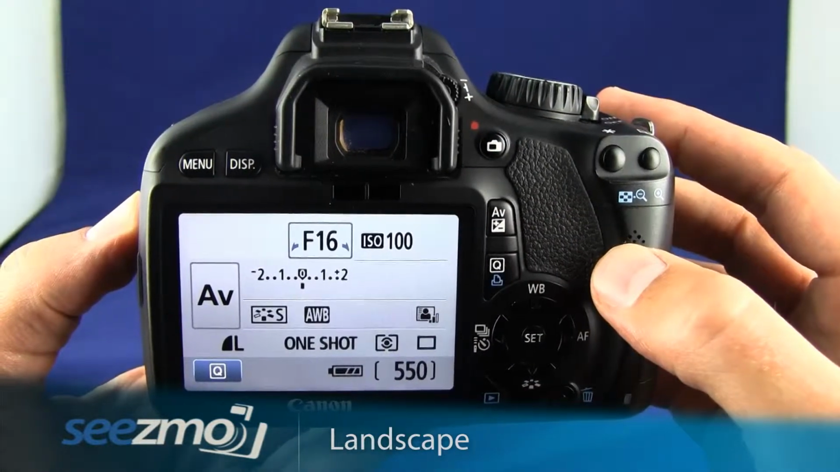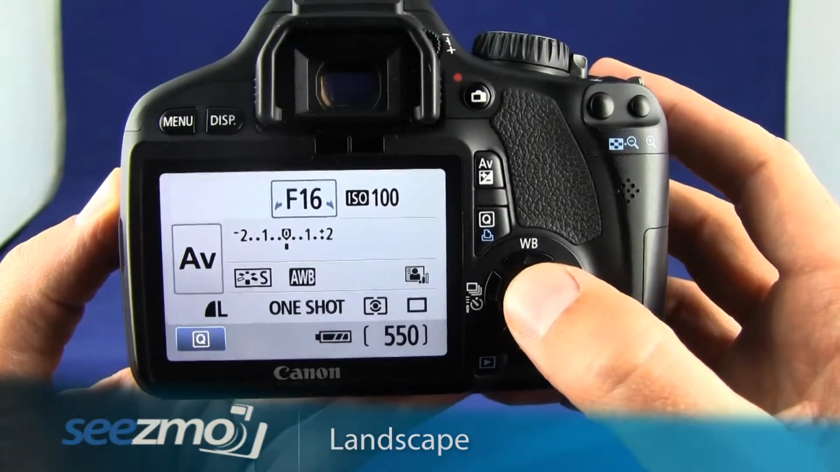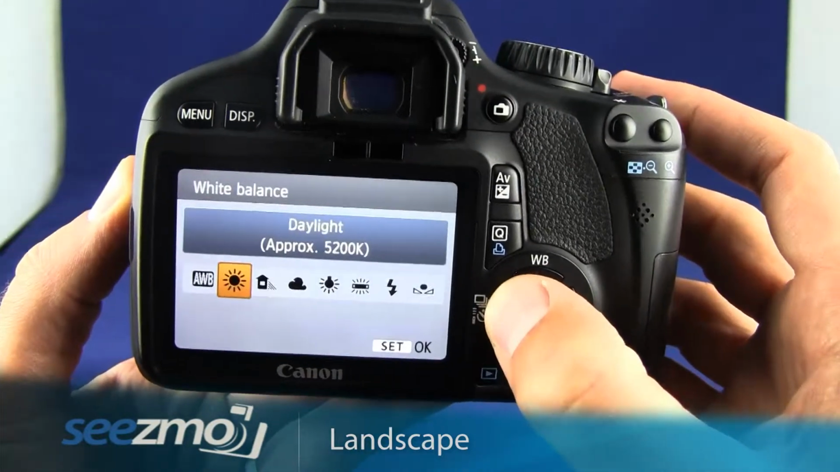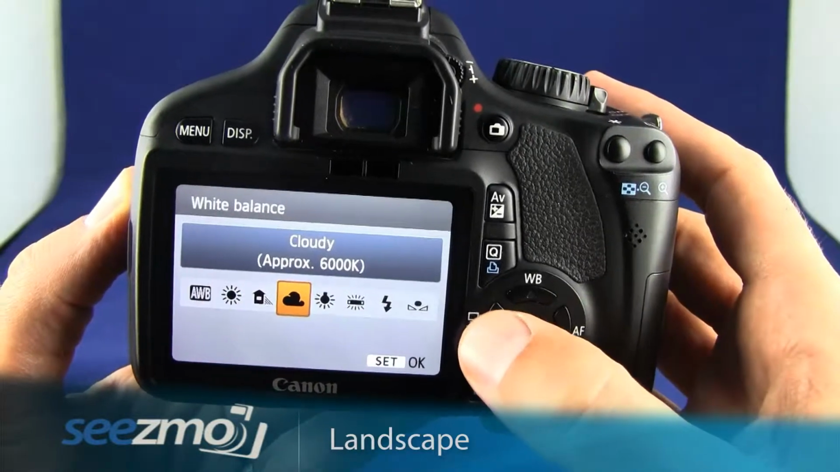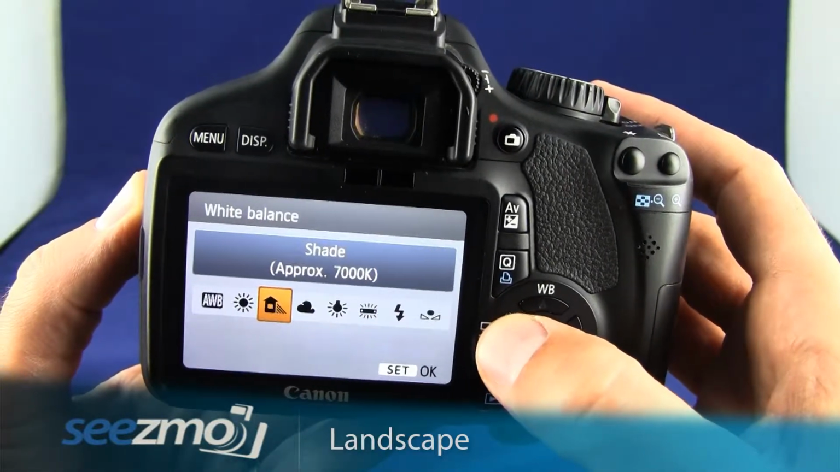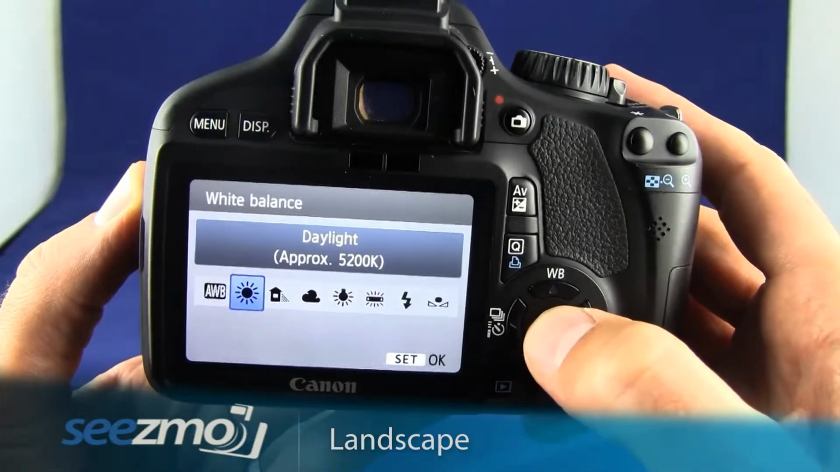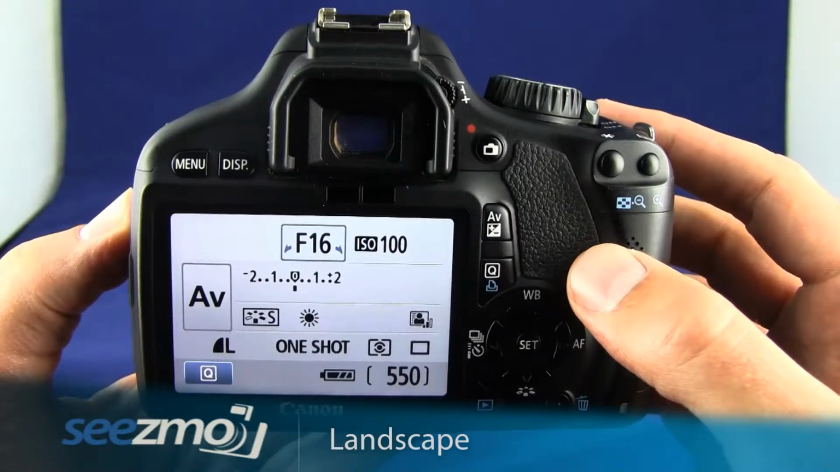Now let's go ahead and set the white balance. Press the up navigation button or the WB button right here, and with your navigation buttons, choose the appropriate white balance. If you want to warm up the tones in the image a bit, you can choose cloudy or shade. I'll go ahead and choose daylight for this demo. Press set to escape. Now with everything properly set, I can go ahead and compose the image and take the shot.